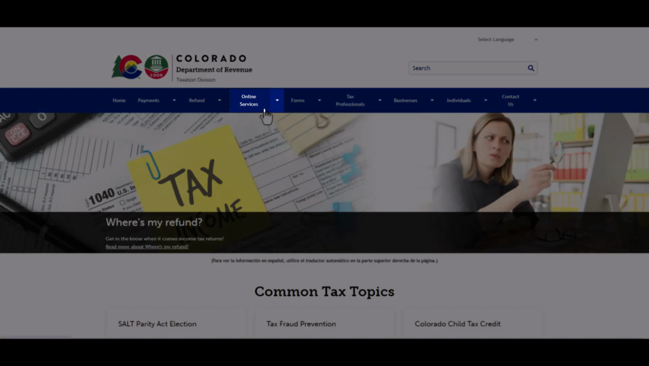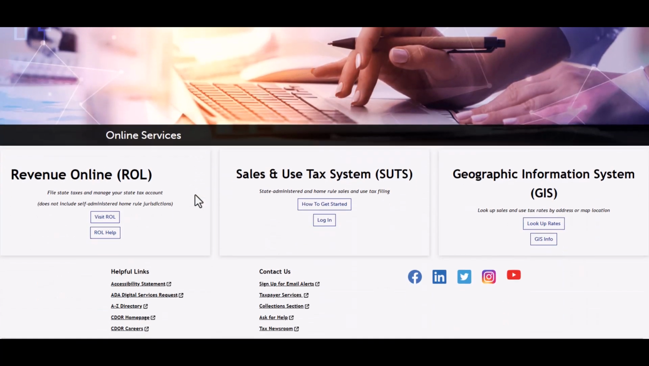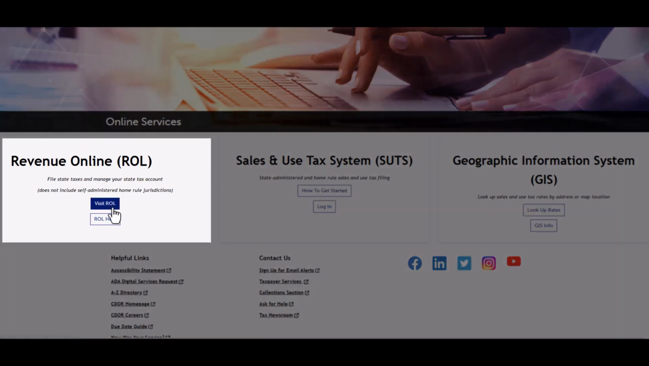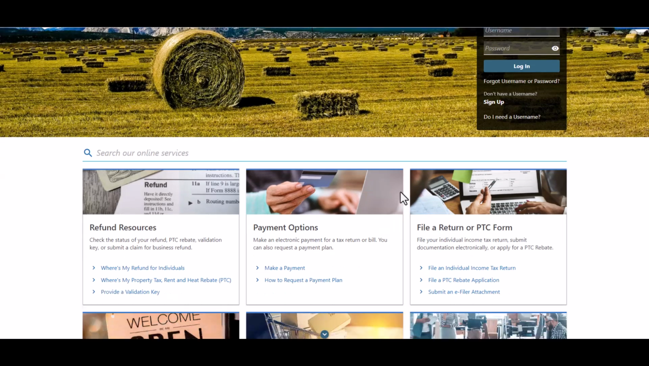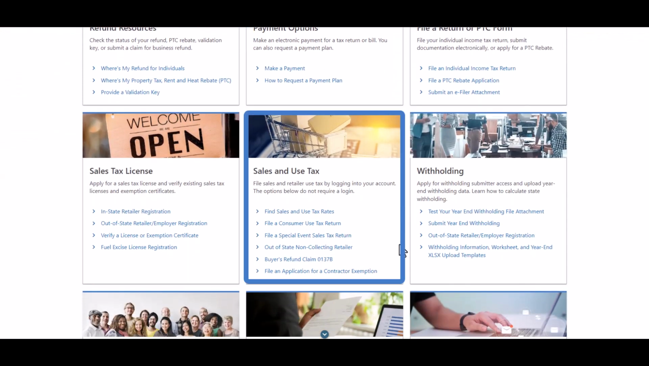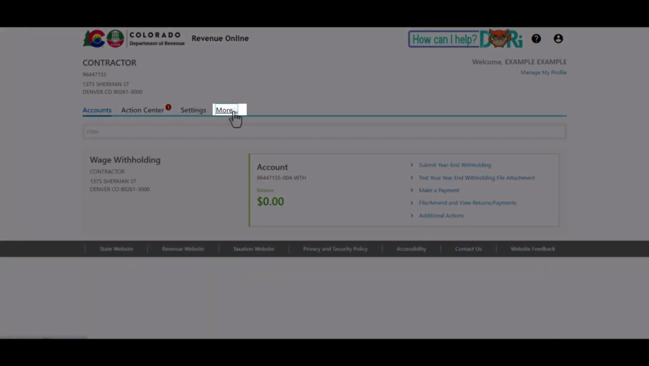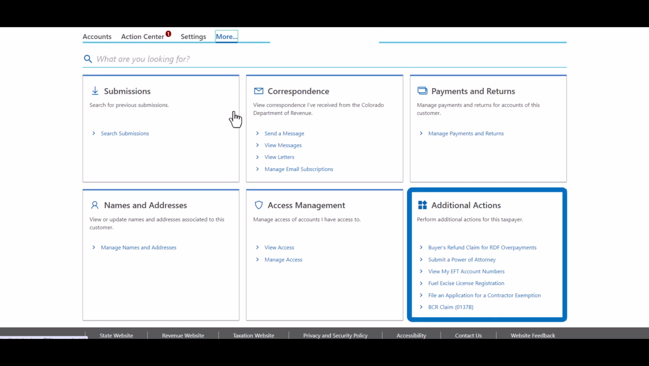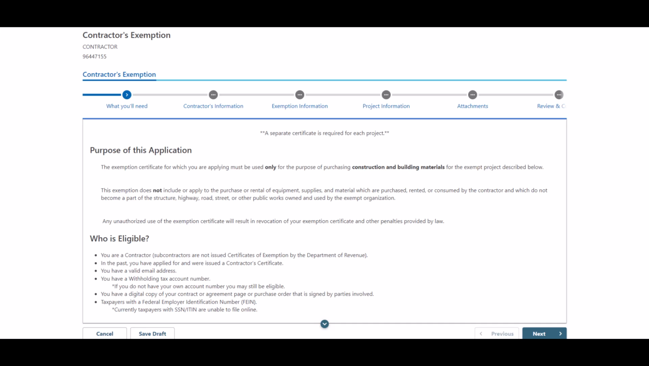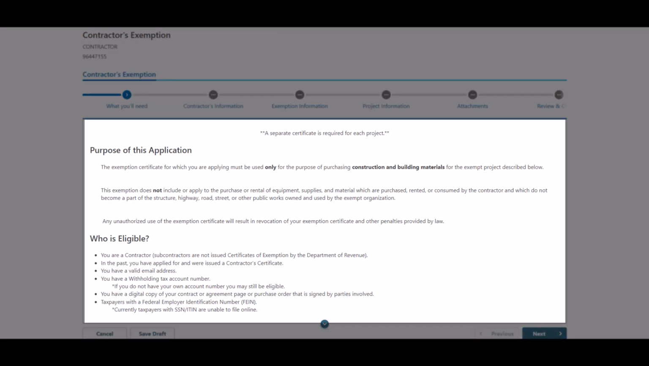Select Online Services in the blue menu bar. Then select Visit ROL in the Revenue Online menu panel. On Revenue Online, scroll down to the Sales and Use Tax menu panel and select File an application for a contractor exemption. If you have a Revenue Online account and are logged in, you can access the same link by selecting More in the top menu bar, locating the Additional Actions menu panel, and selecting File an application for a contractor exemption. On the first screen, review the purpose and eligibility for this application.